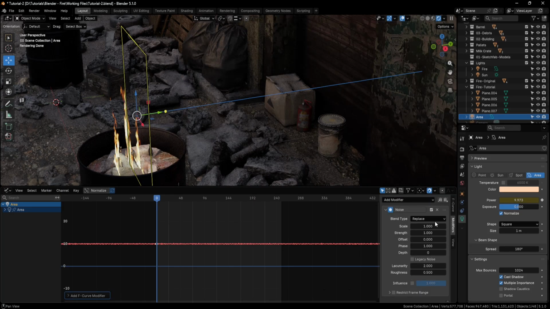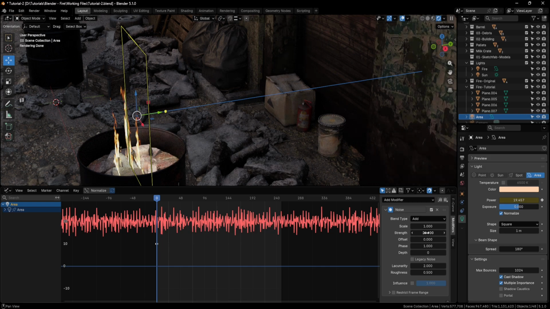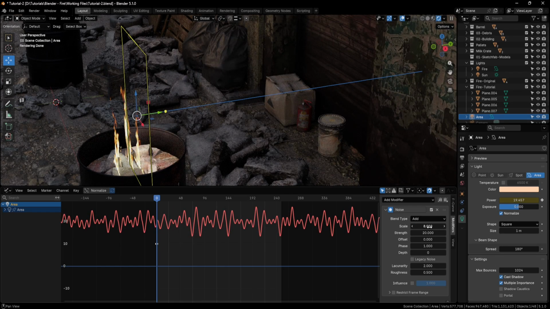And for the blend type, I'll set this to add. And I'll set the strength to about 20. And I'll set the scale to 8. And that should create a subtle flickering effect. You can play around with the strength and scale if you want more flickering and brighter flashes, but these are the settings that I used for my video.